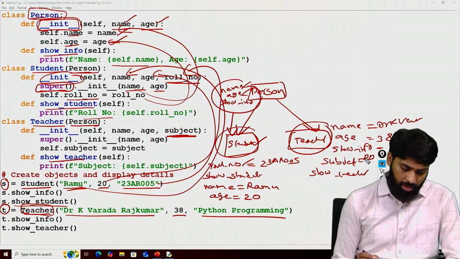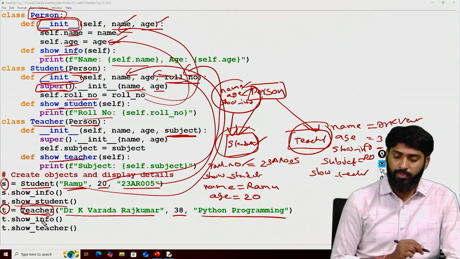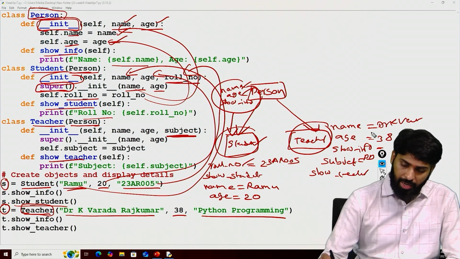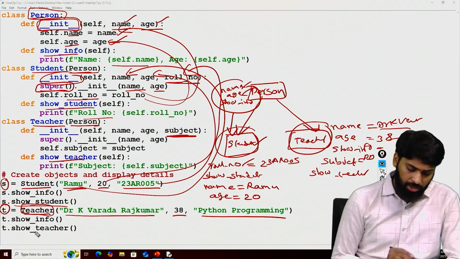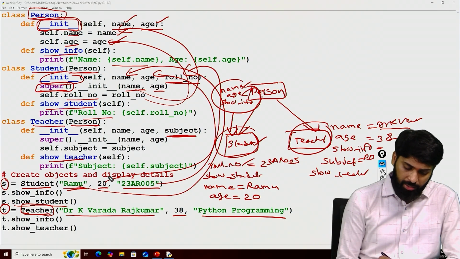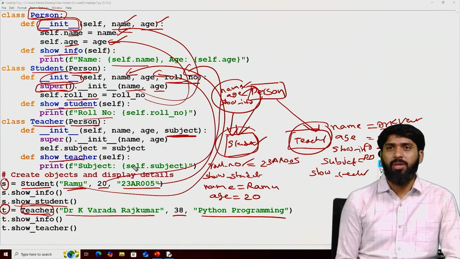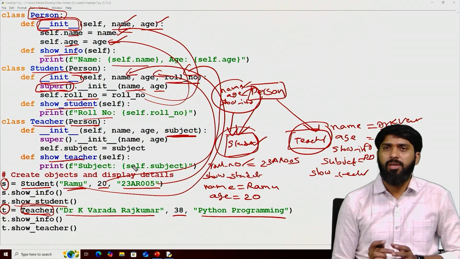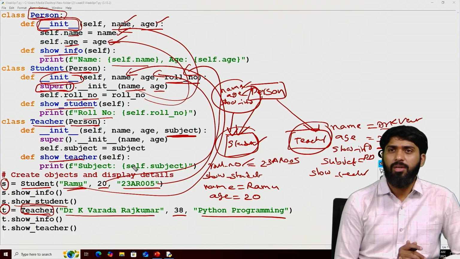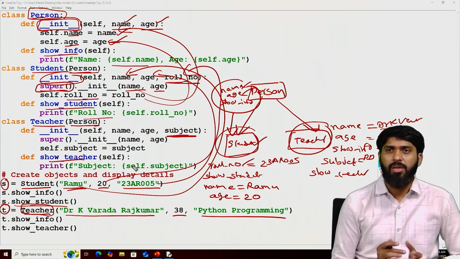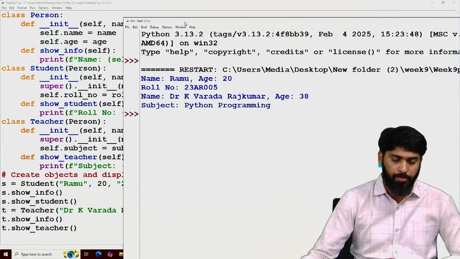Okay. Now we call t dot show info. It prints name Dr. K. Varada Rajkumar, age 38. t dot show teacher displays subject Python programming as output. I hope you all understand the inheritance concept. So let us execute this program. So this is the output for this program.